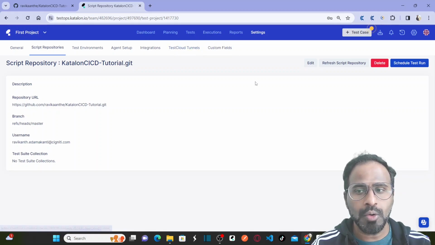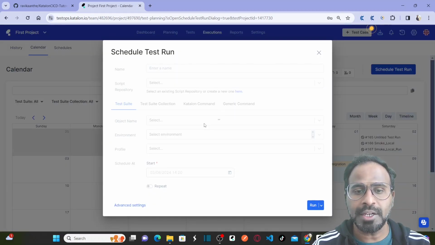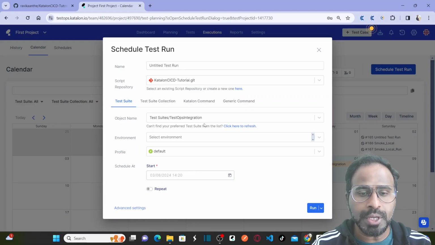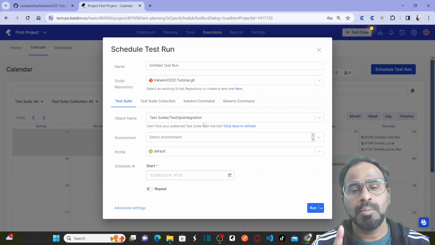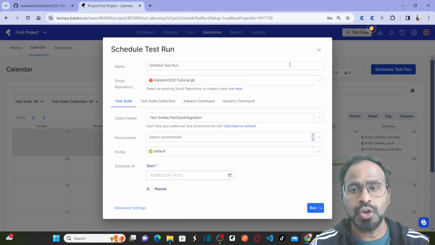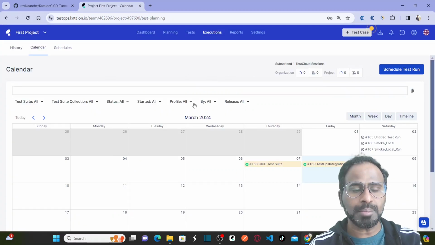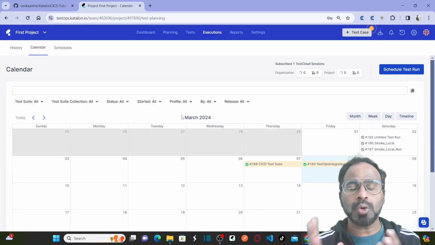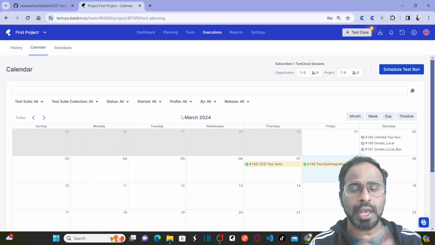From there I can schedule my runs. I can schedule test runs by using cloud browsers available in the cloud, mobile browsers available in the cloud, and everything. I can schedule my test runs directly from TestOps using different browsers that are available in the cloud with the latest code that you are pushing on a daily basis to your Git repository from your local machine.